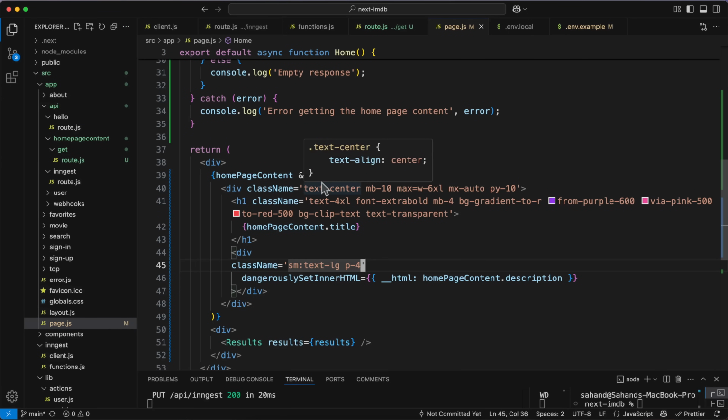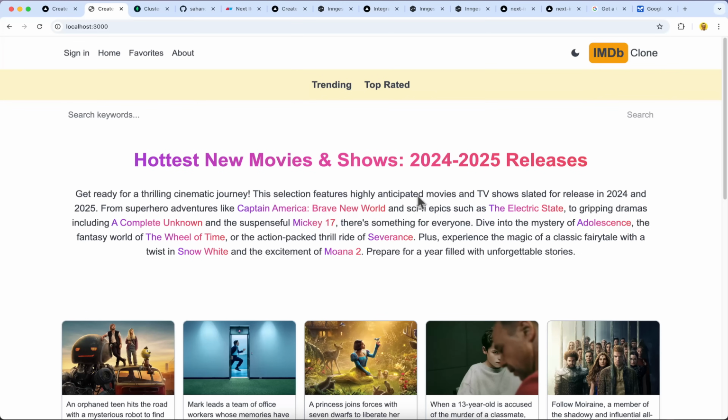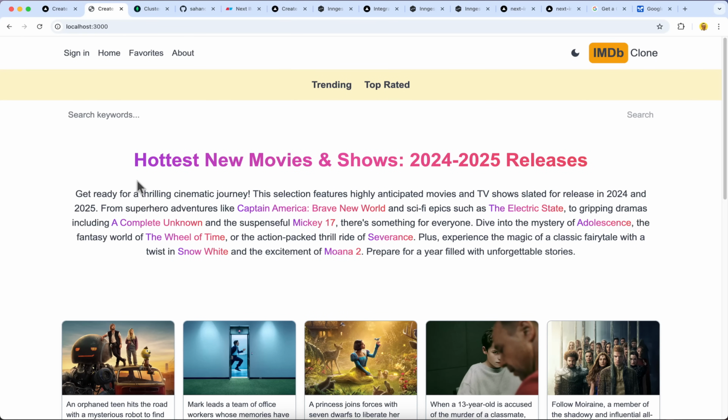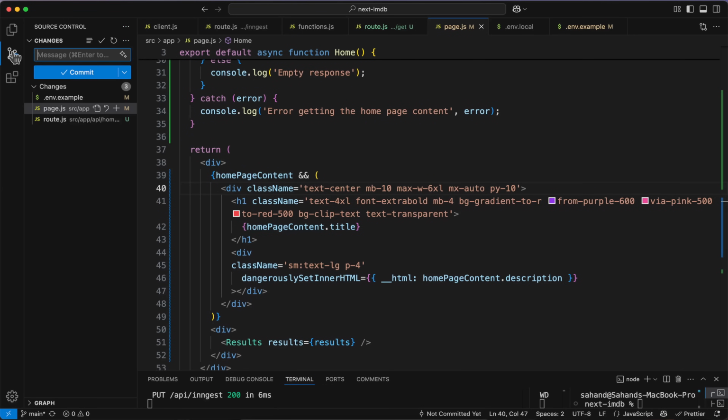Okay. And then for this, I think it's fine for here. I think this one, max width 6XL, but that is better. Yeah, that's it for our project. Let's deploy this one, the final version.